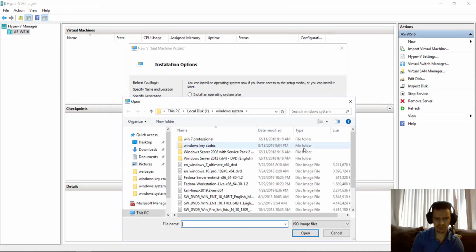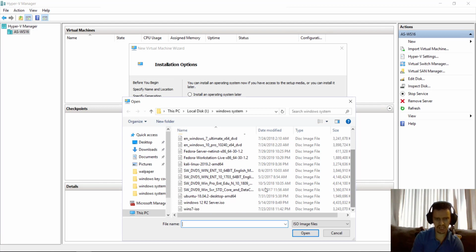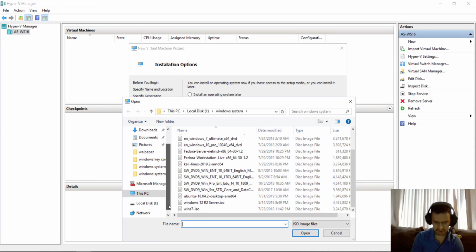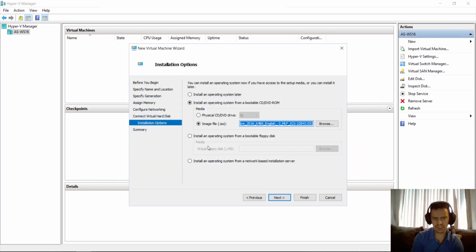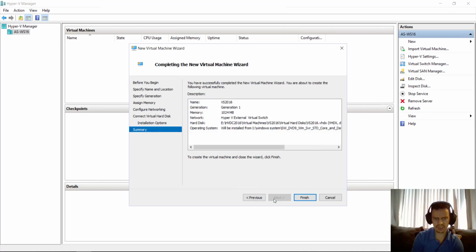I'm going to click Browse. As I told you previously, I already have a bunch of Windows systems saved on the external hard drive. So I'm choosing the external hard drive, and I'm using the Windows Server 2016 ISO image. Now I'm going to click Next.